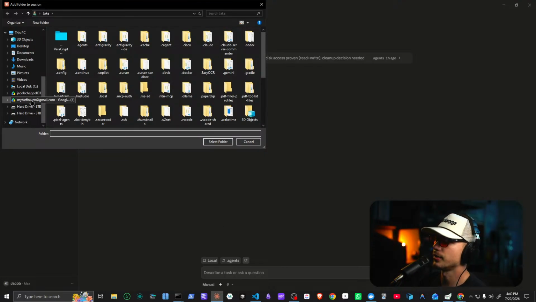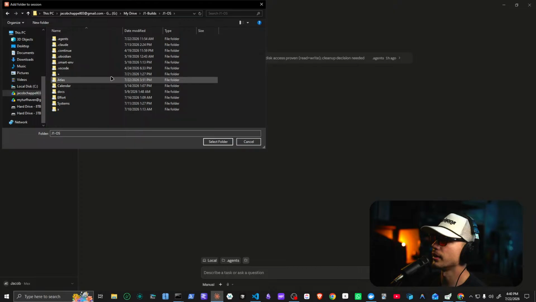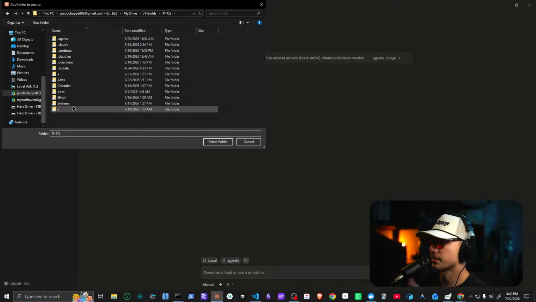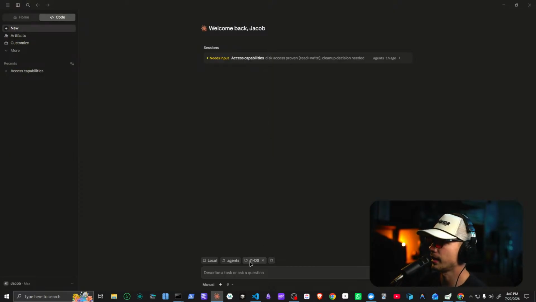But let's say we go to that Google Drive that we have. We can go into right here. We see I have the plus, the atlas, the calendar, and the effort. I also have other things like systems, but that's a whole other can of worms. But anyways, let's just say we connect this right here. So we connect this folder, and that's my J1 OS, J1 operating system. Okay, so this is how this works. Pretty self-explanatory.